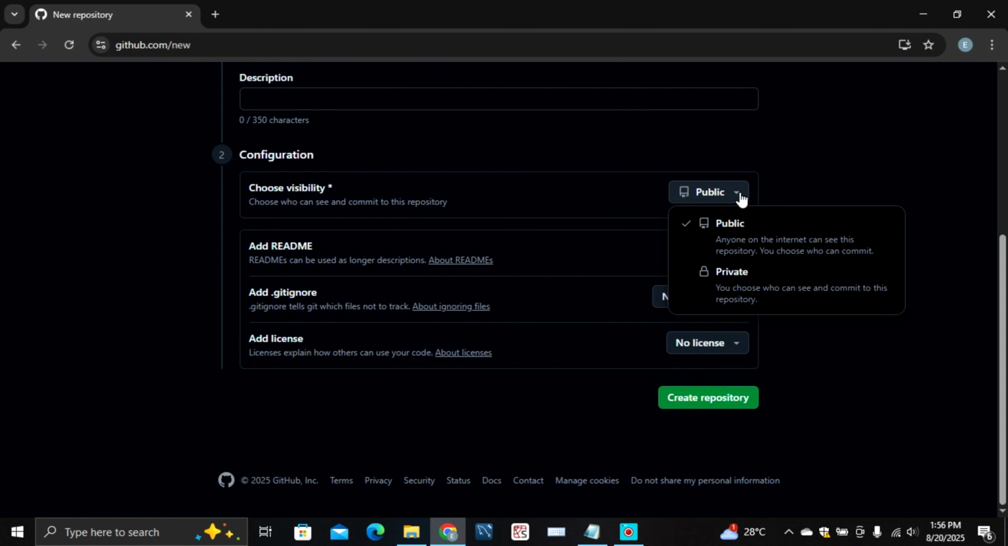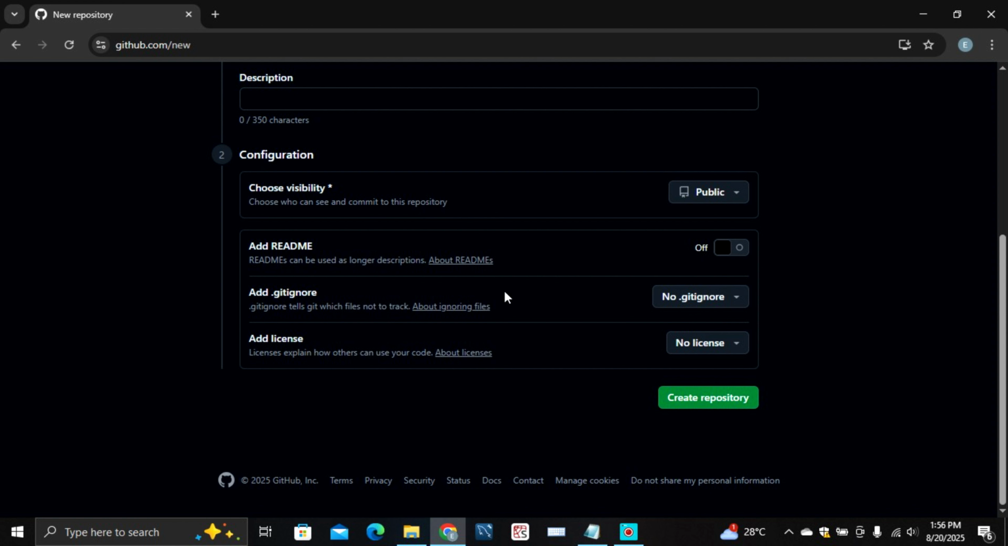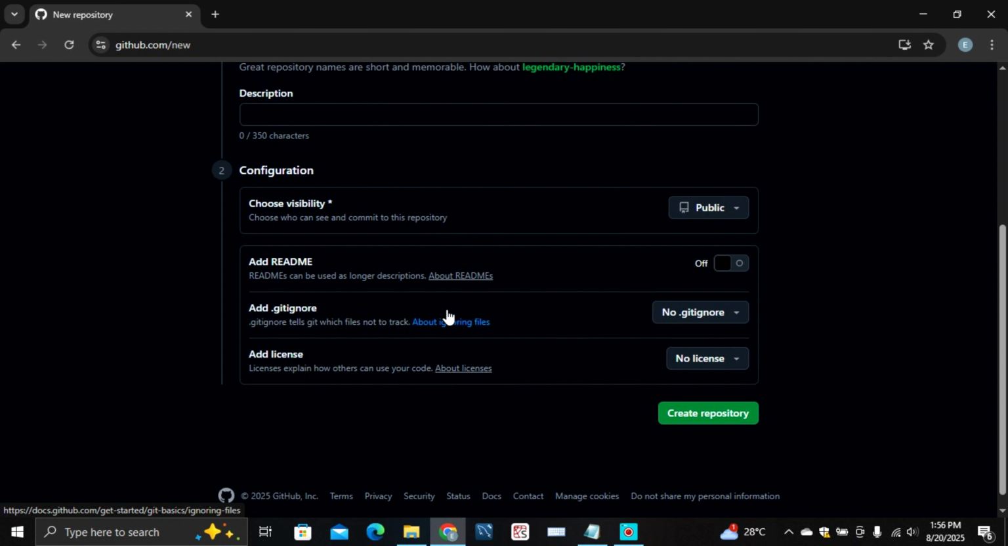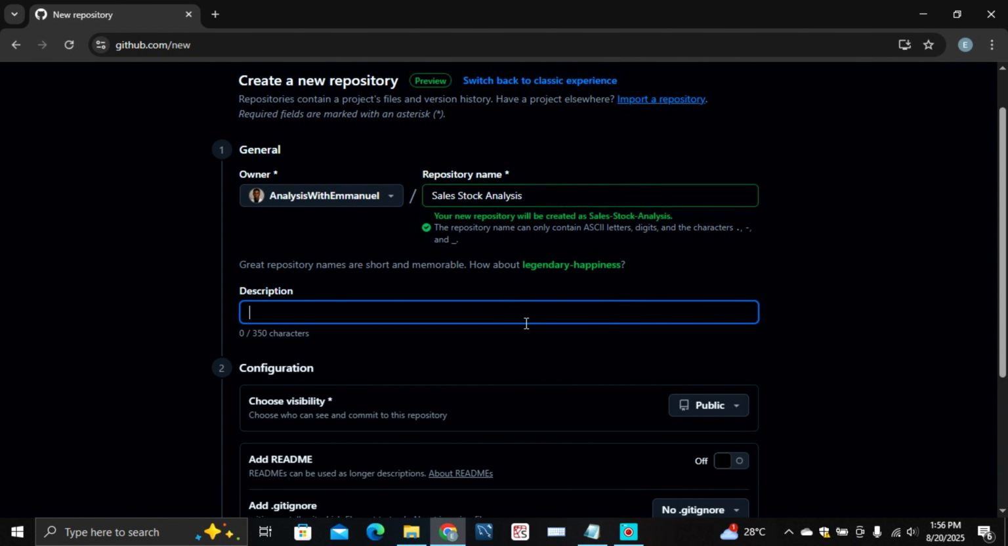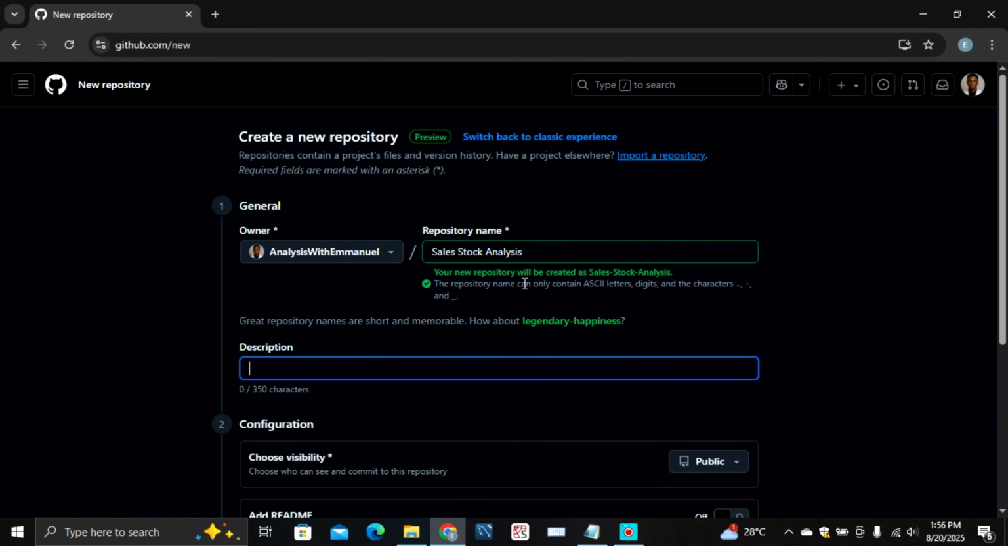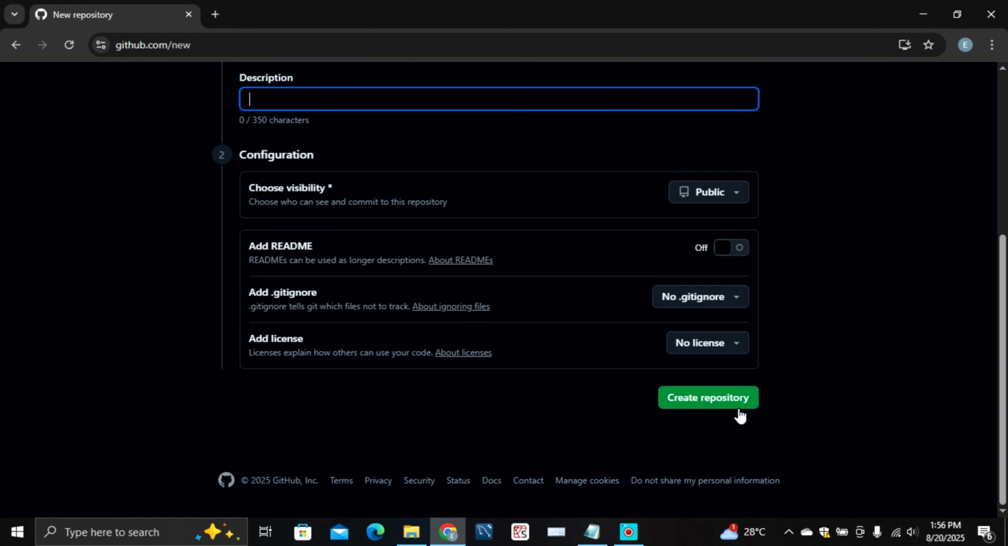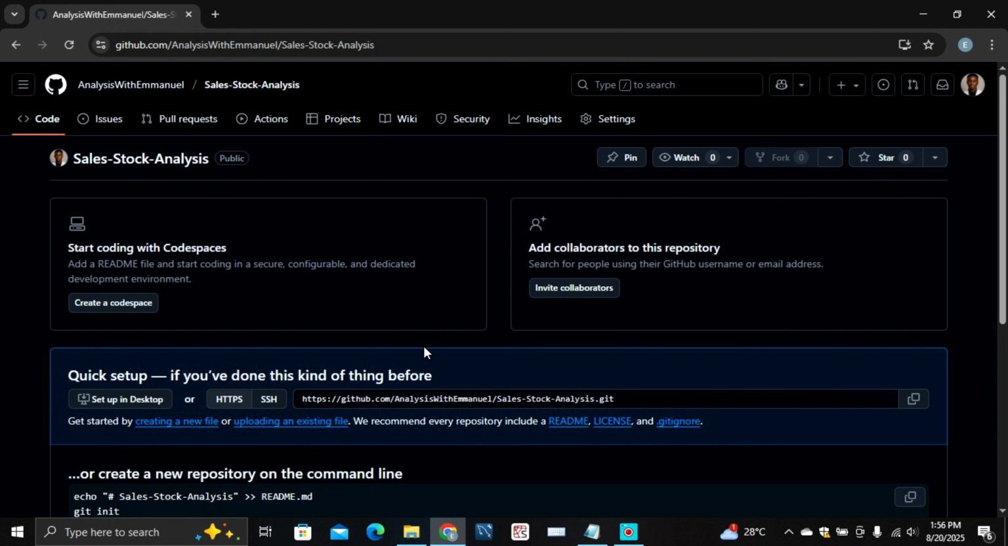Just make sure you choose whether you want to put it public or private, depending on your choice. So every other thing is working perfectly well. If you want to add a description to the particular project you'll be documenting, that's totally fine. So the next step is for you to create the repository.